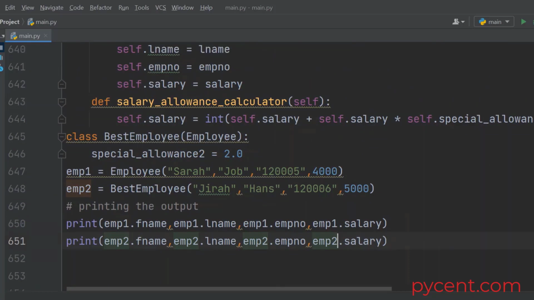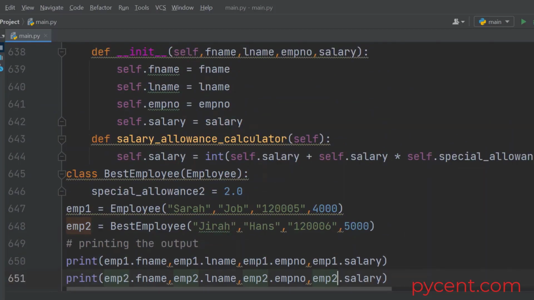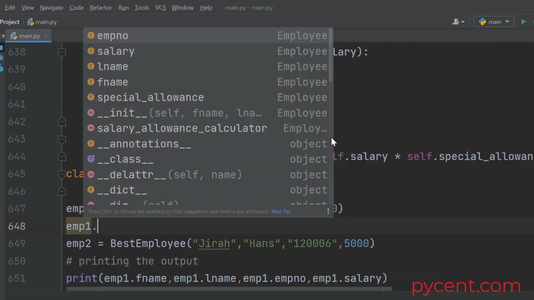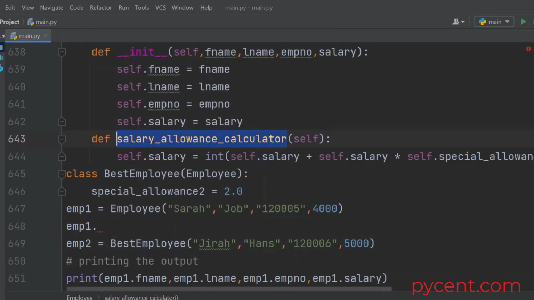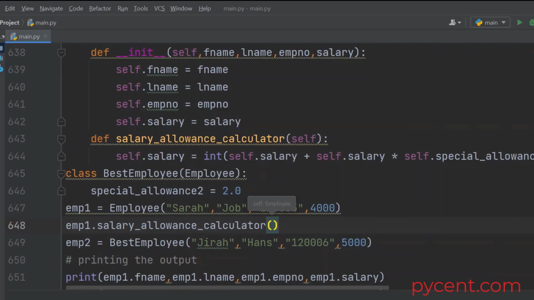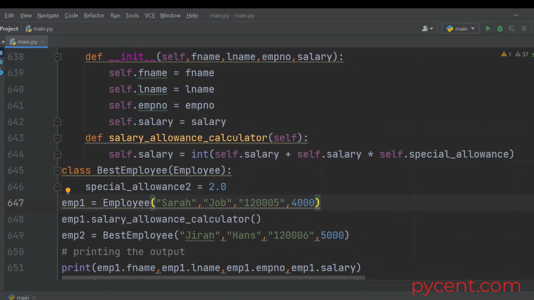Now, what we have to do is perform the salary calculations with their allowances. So what we can do is invoke this method. For that, after this, I'm going to use this object emp1, and I'm going to trigger this method. So this method is triggered. Now after I have triggered this, the salary would be the updated salary for the first employee. So that's going to be 4,000 plus 4,000, so it's going to be 8,000.